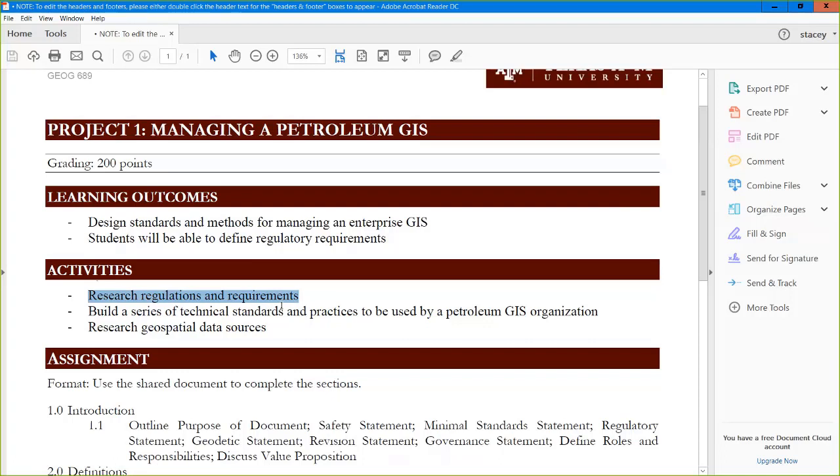Then you build a series of technical standards and practices that are used in the industry. So you have PODS, you have PPDM, you have IOGP, and I've listed several IOGP documents that are in our reading resources.